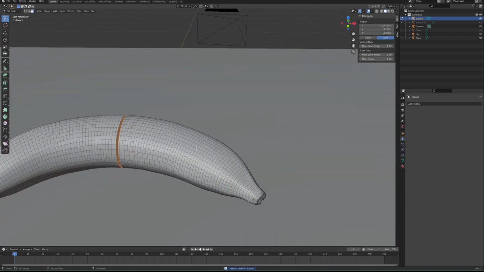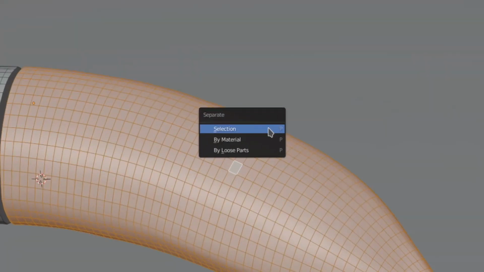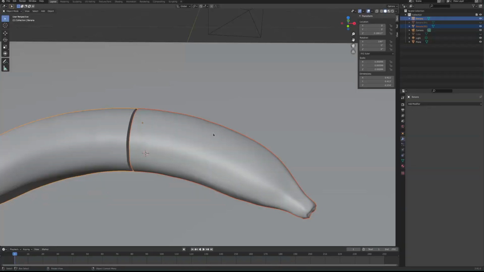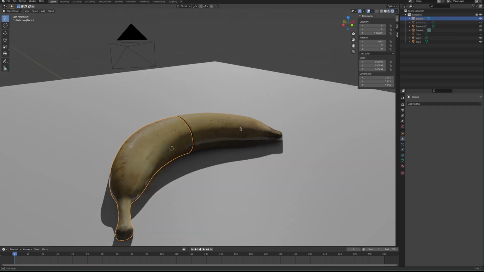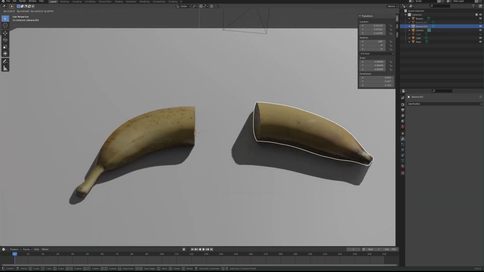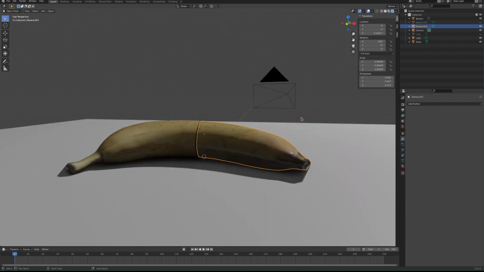Here we're going to select a face on one half of the mesh and hit Ctrl L to select all faces that are linked to it. Now we can hit the P key and click Selection to separate our selected half into a different object. Now if you have a material on your object that's working with UV coordinates, this should work fine and the two halves should be okay.